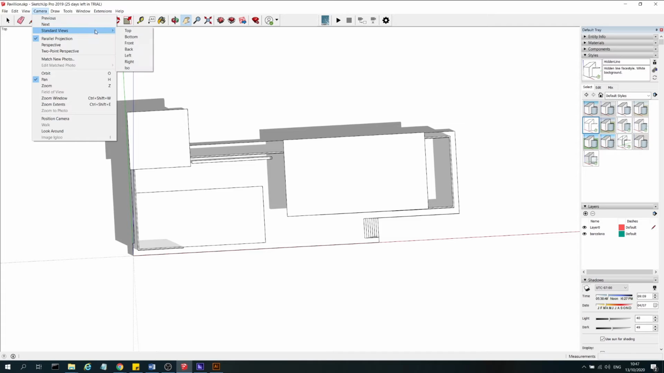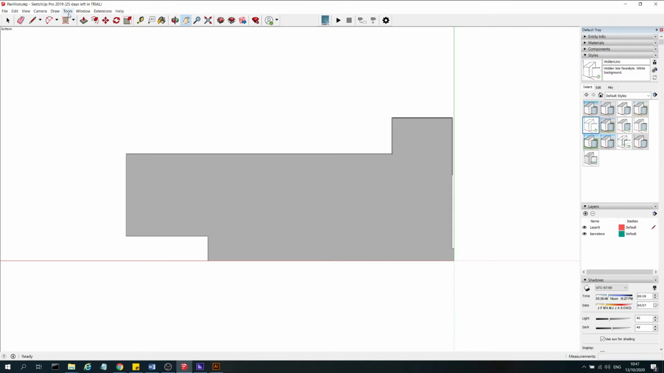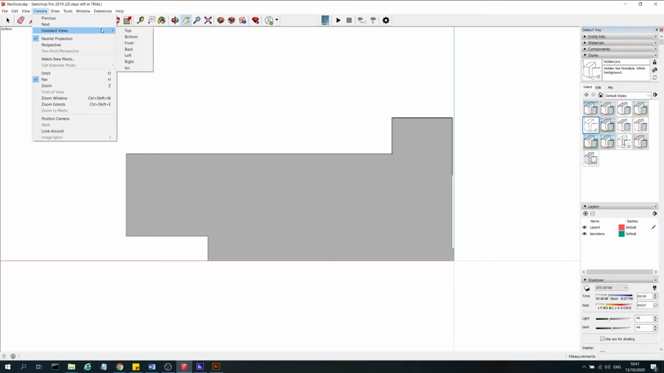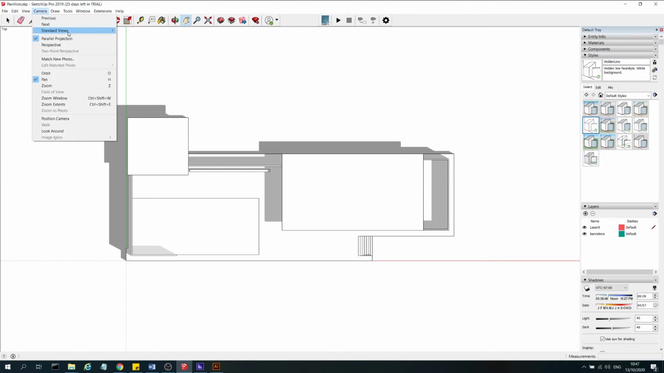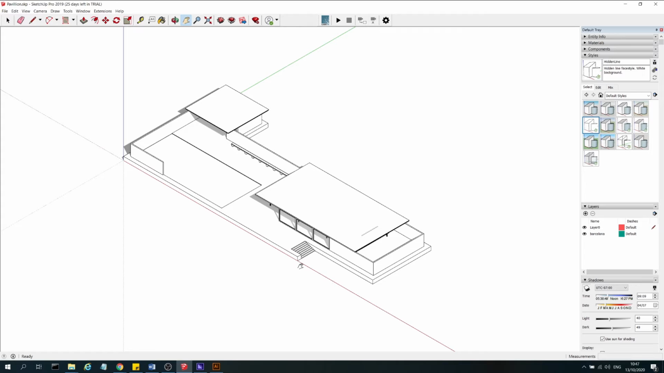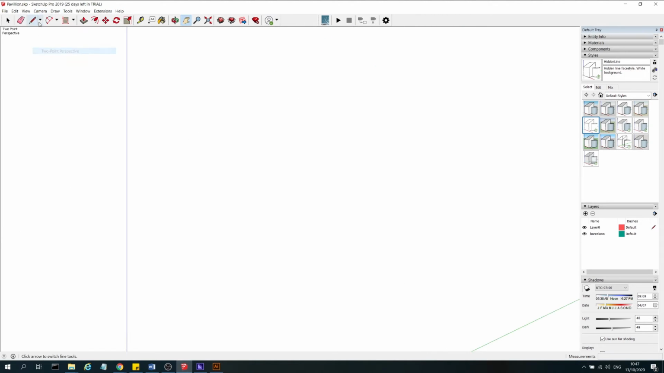So I'll go back, standard views. I also have the bottom, so this is from underneath, front, back, left, right, and isometric. If I go back to top and then go back into isometric again, you can see that I have an isometric view, and that's basically at a 30-degree angle from a horizontal line if I draw it here. So 30 degrees on the right and 30 degrees on the left. This is not to be confused with an ISO. ISO is a slightly different drawing, but this is an isometric. Again, these are the different projections that you can use.